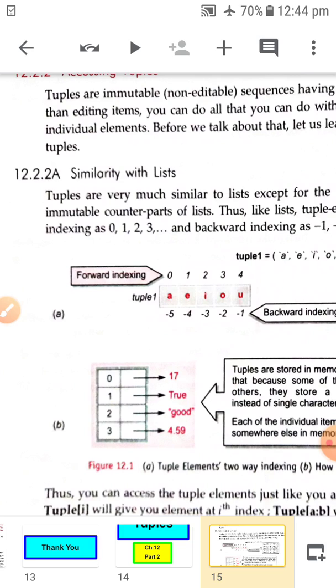So you can do everything you can do with a list, other than editing items. Whatever we can do with a list, in the same manner we can use tuples also. Like a list, you can access its individual elements as well. Before we talk about that, let's learn how elements are indexed in tuples. Indexing of tuples and lists should be clear in our mind, and we are going to talk about how tuples are similar to lists.